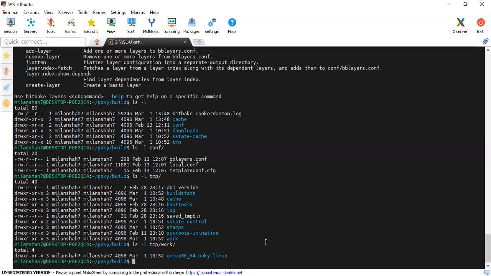So whenever you do bitbake of some package, the tarball will be kept in downloads, but it will unpack it here in the work directory. It will apply patches, configurations, and everything will be done there. And the final output of that specific binary will be kept in the work directory itself.